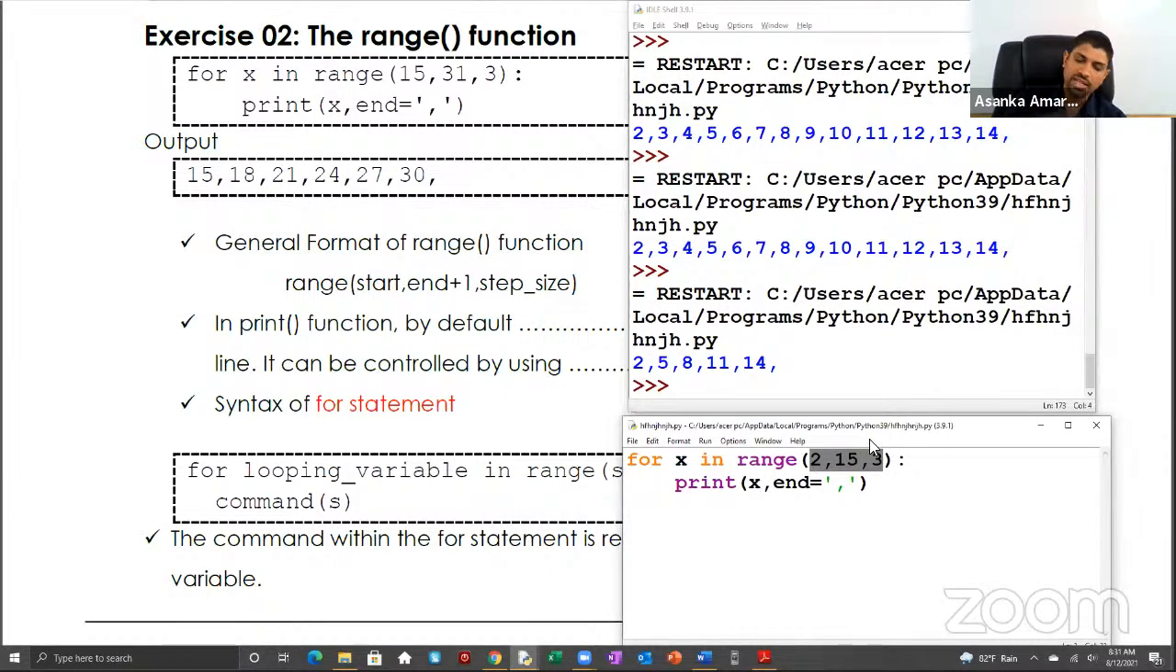If you put 5, only 4 values come, 0 to 4. If you specify two values, a starting value and an end value, then it goes in that range. And also you can specify a third parameter and go ahead.